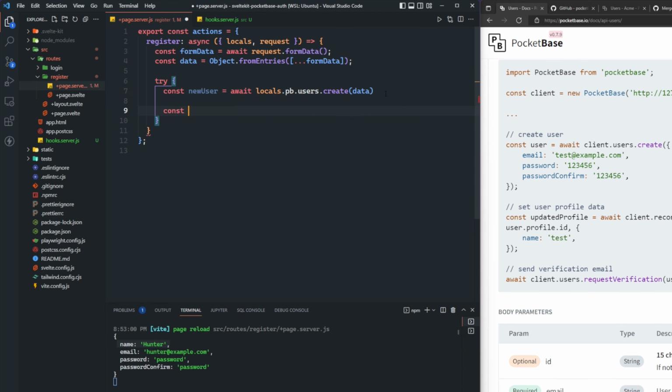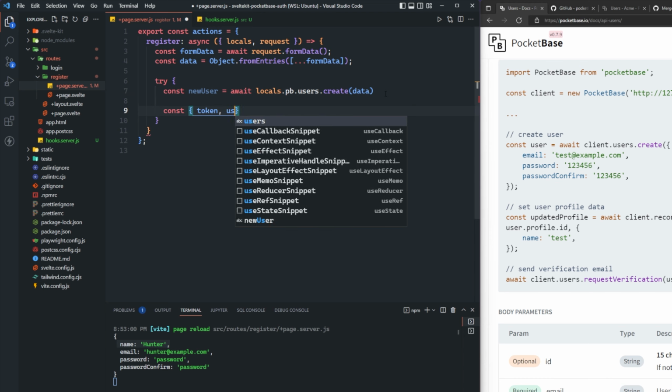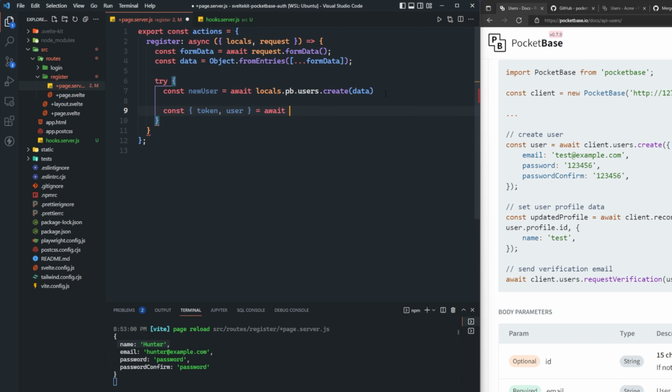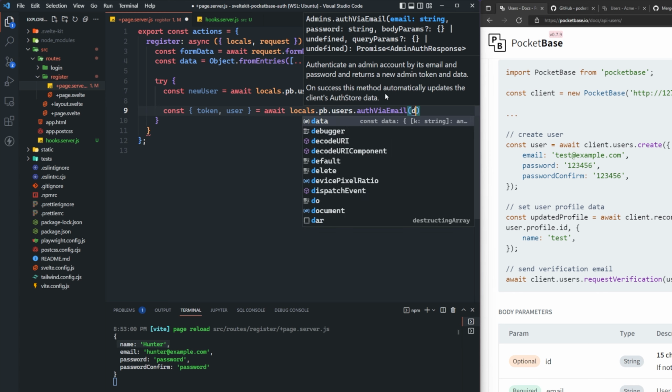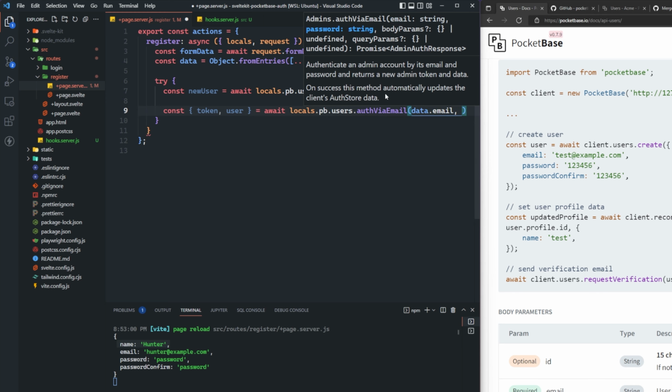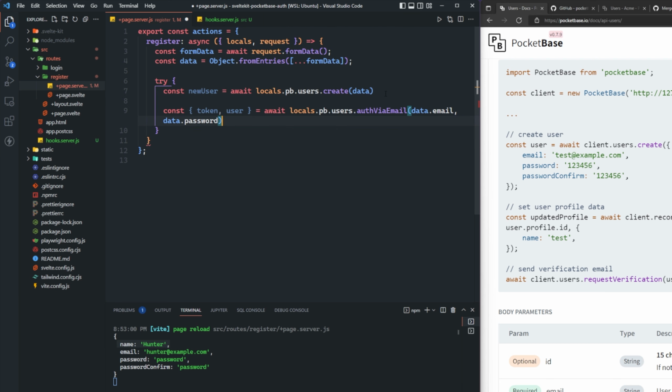So then what we're going to do is take out token and user from that created user. So we'll say await locals.pb.users.authViaEmail. And what we're doing right now is essentially signing in as that user that just registered, right? And we have to do this in order to update the profile name. And that's one of the reasons that the maintainers are discussing potentially merging these two together so that you don't have to do this process. But that's what we're doing. So we're going to say data.email, which is the email. And then data.password, which is the password, right?